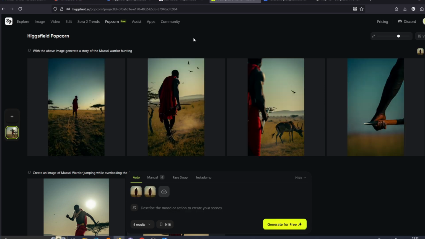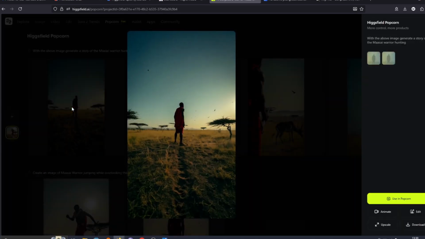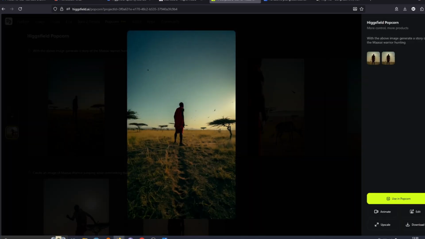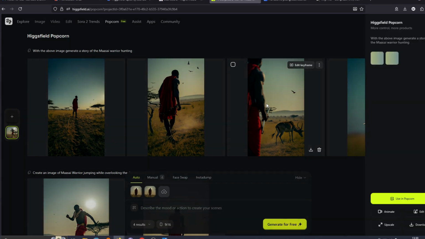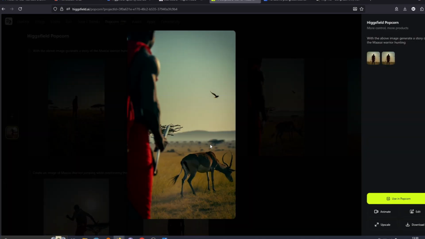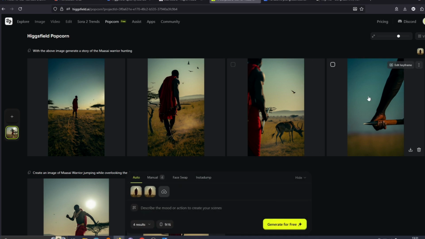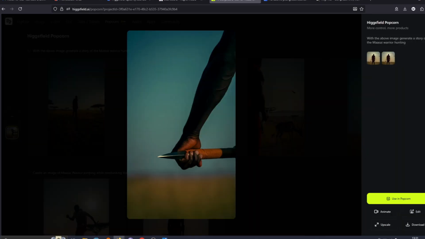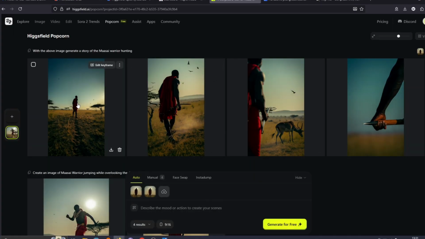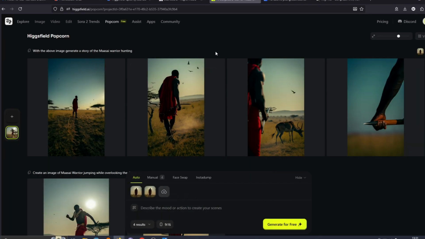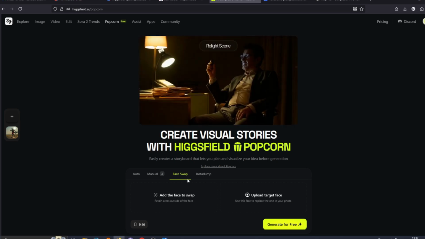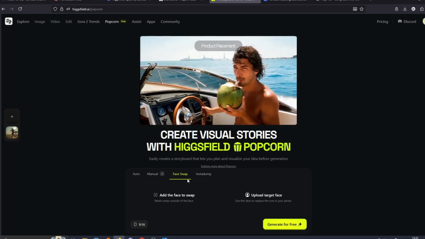And now finally we have our results out. Look at how consistent these images are. Look at that. You can see how it consistently tells the same story and it maintains the character without changing anything. You can see a gazelle now is here and you can see he is ready to pierce it or to hunt it down. I like how this Higgsfield Popcorn feature tells a consistent story. With these images, you can now go ahead and convert all these into a video by instructing Popcorn to create a complete video.